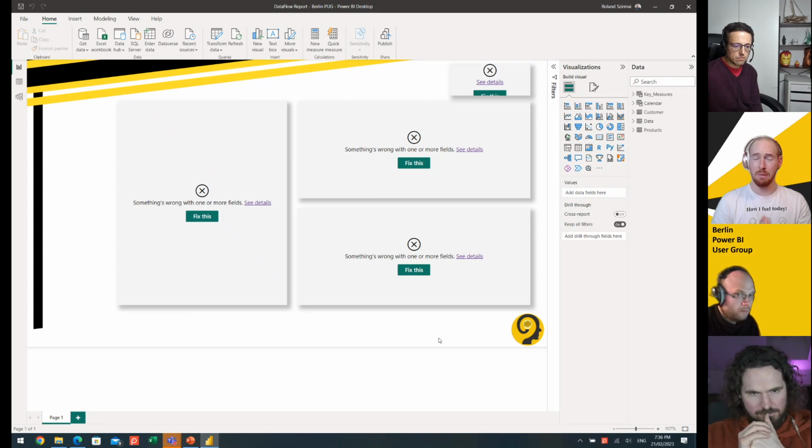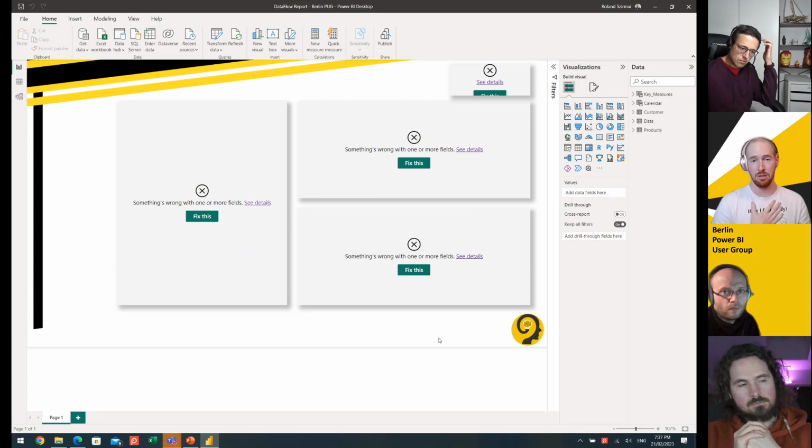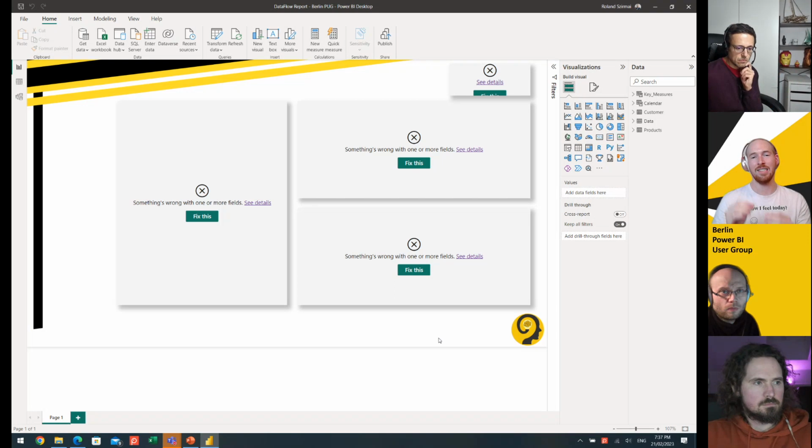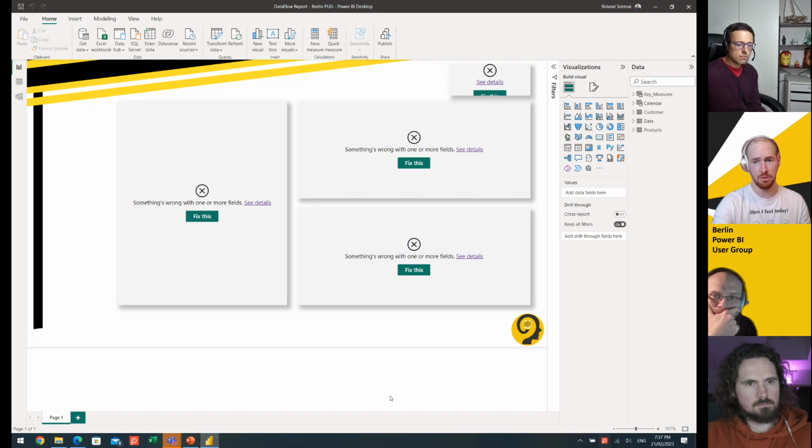If you're only going to remember one thing about Dataflow, please remember data reusability. That's the key. In my personal view, Dataflow is all about single source of truth and data reusability. So we already have the customer, date, and the product.